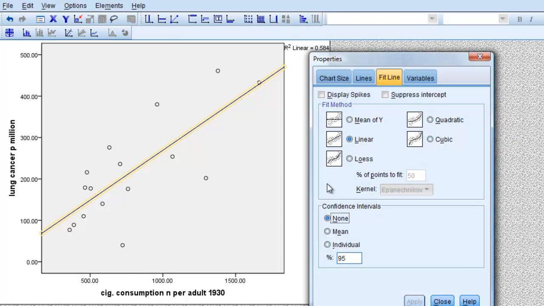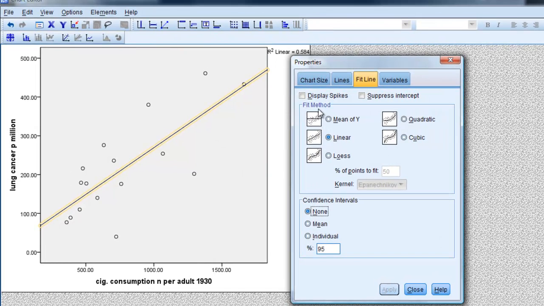and it brings up a dialog box where we've got different types of fit method. It's already chosen linear, which is what we want. Then we have options here of different types of confidence interval. We have a mean and individual. A mean is a typical one we use, which is called the confidence interval in most stats books. Individual one is also called the prediction interval. So we'll choose the mean and apply, and there are our confidence intervals.